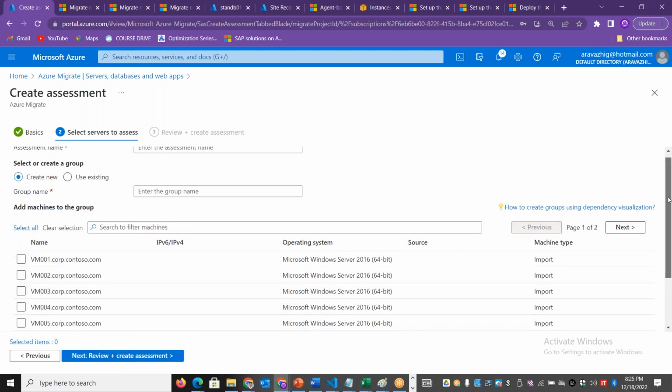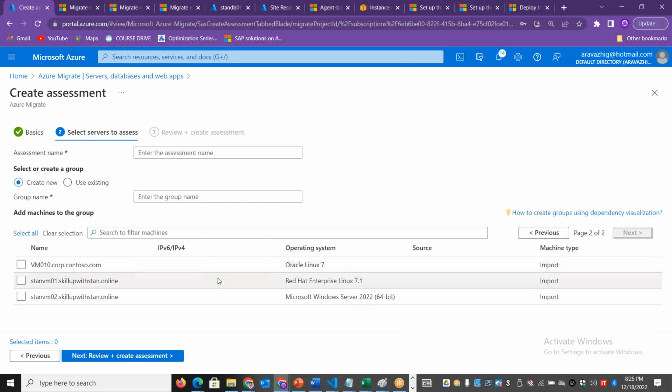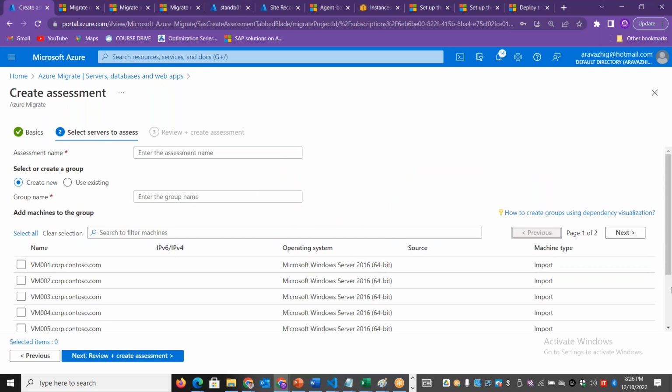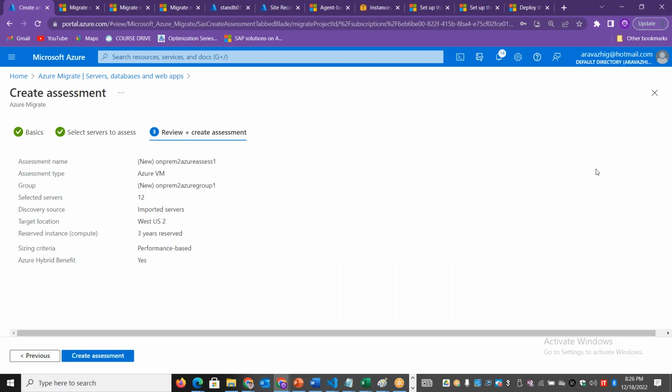So this is the complete list we have imported, right? VM1 and all this complete list. We have got 2 pages. We have added these additional things. Now I can select which server I want to migrate. I can select all. If I want to ignore something, I can ignore it. I can give it a name, say on-prem to Azure migration group. Here for the assessment, I can give the same name, on-prem to Azure assessment 1. Click on next and create a review assessment.